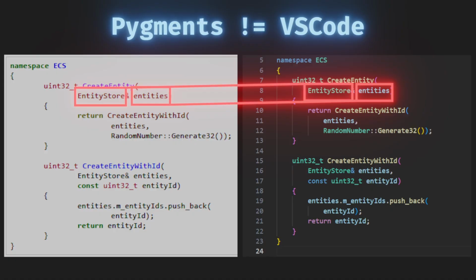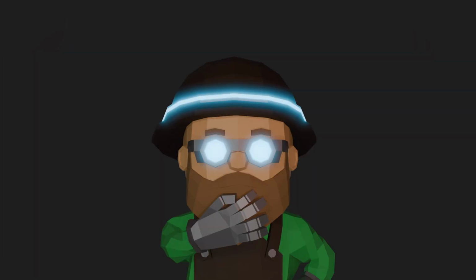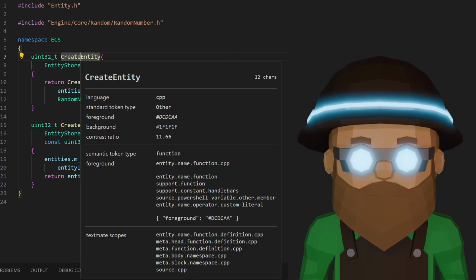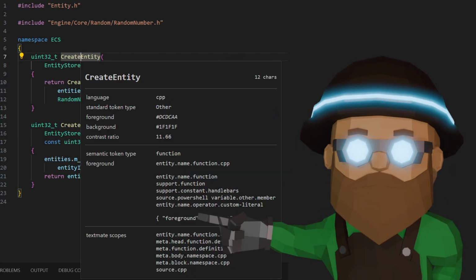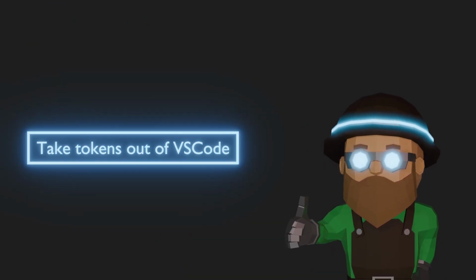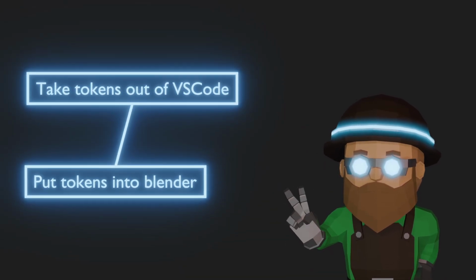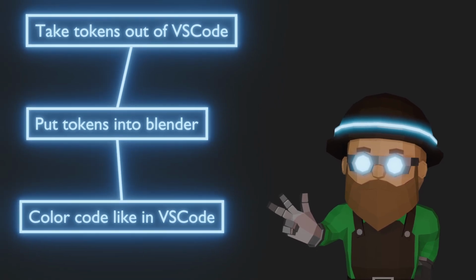But looking at the output next to VSCode, we can see that it's just not colorful enough. I'd like it to be the same. It seems that Pygments has a limited set of tokens it's using. I wonder if VSCode uses tokens too. Yes, VSCode does use tokens for coloring the code, so here's the plan. Take the tokens from VSCode, put the code into Blender, combine them and color the code like in VSCode.